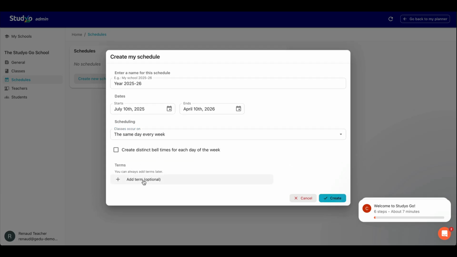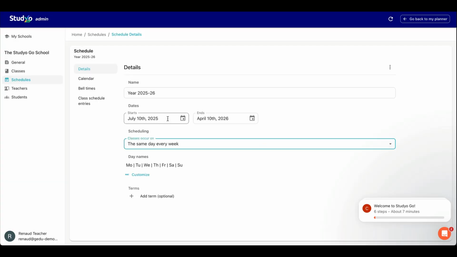You could set up terms right away. Studio Go supports terms. So if you have multiple terms and you have classes that last for more than one term and different types of terms in your school, you could set this up. You could set this up later if you like. That's good as well. So let's go to create, and it has now created my schedule.